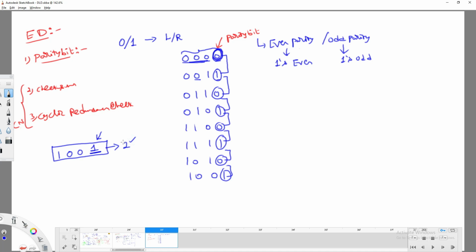So this is an even parity. But assume that on the receiving side the data is 1001. What will happen on the receiving side? It is going to count its number of ones, and the number of ones is 2, so I can call this valid data, right?